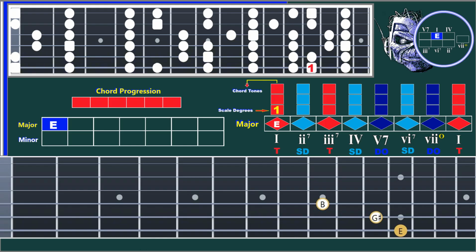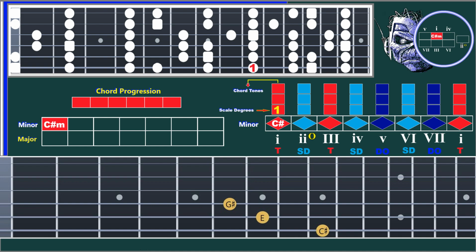Root, tonic 1. Major third. Perfect fifth. A, C sharp, E. Root, tonic 1. Major third. Perfect fifth. B, D sharp, F sharp. Root, tonic 1. Major third. Perfect fifth. C sharp, E, G sharp.